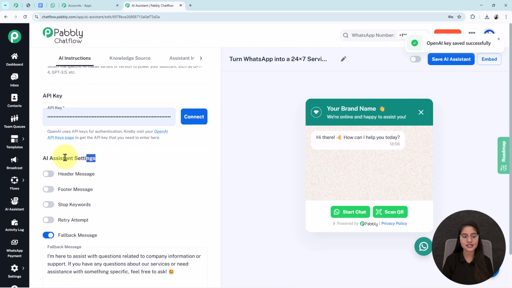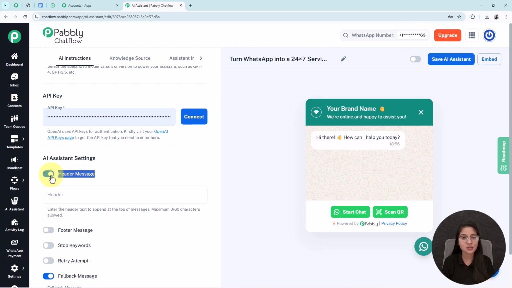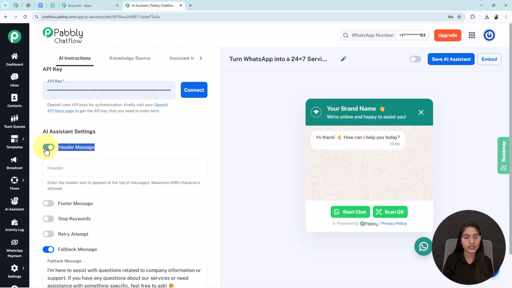Next are the AI assistant settings, where the first one is the header message. The header message is the first message that users see when the chat starts. It is usually a welcome message or short introduction. If you want to add any header message, then you can write it in this field. Here I am not adding one.